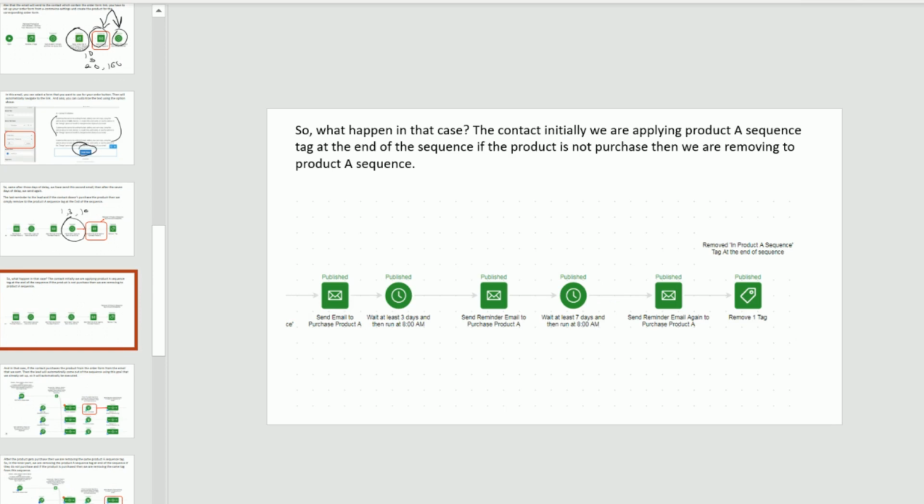So again, the client or prospect was initially interested in product A, and they go through this sequence, and then you remind them about product A, and at the end it removes that tag.